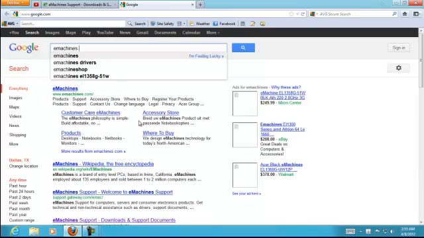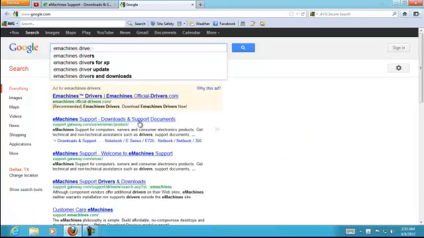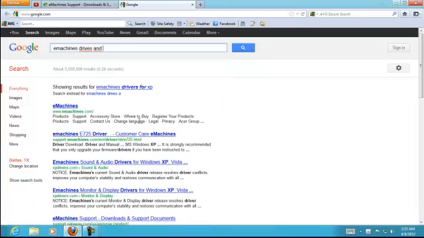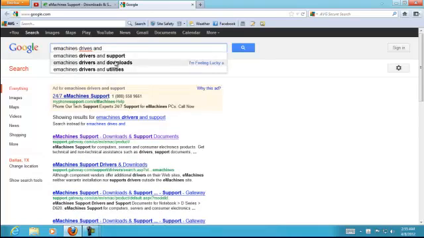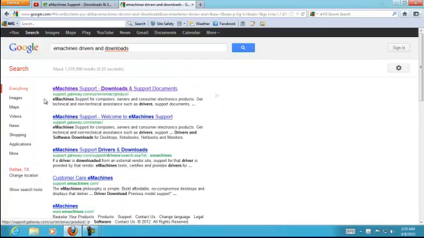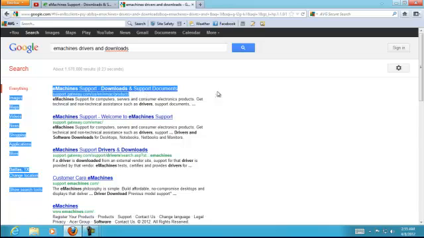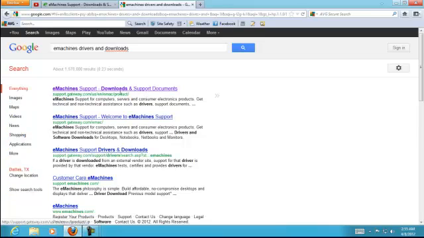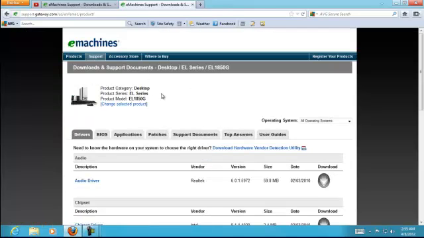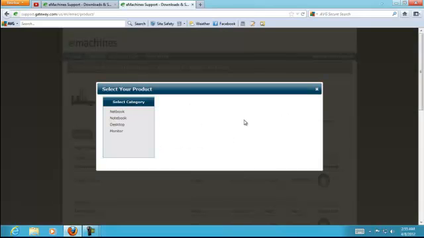So I feel like you want to click on eMachines drivers and downloads. This will be the first one, I don't know if they change it. Driver support, download and support documents. And yeah, it will come to this page. But it's not going to be your page, since I already did it, so it will come up on this page every time. You'll come up on this page when you first do it.